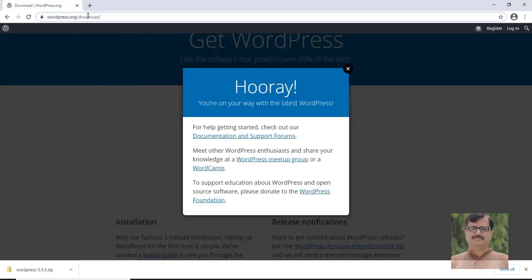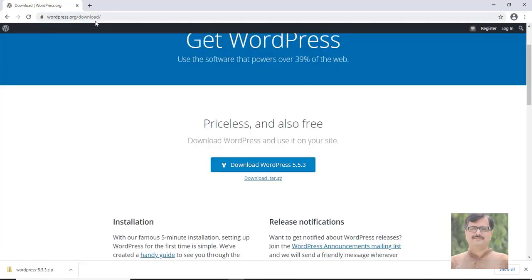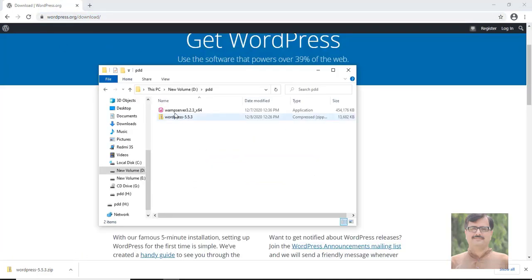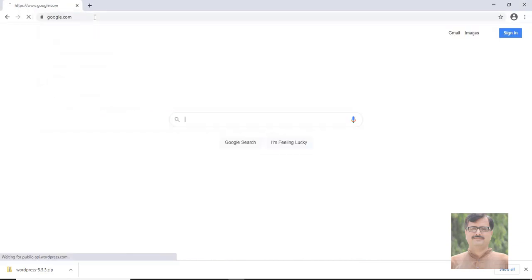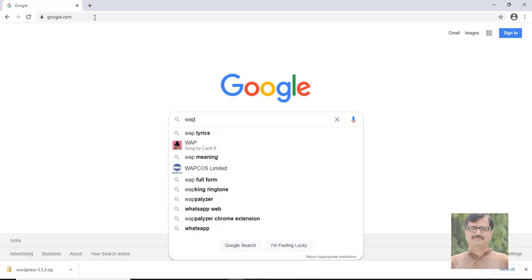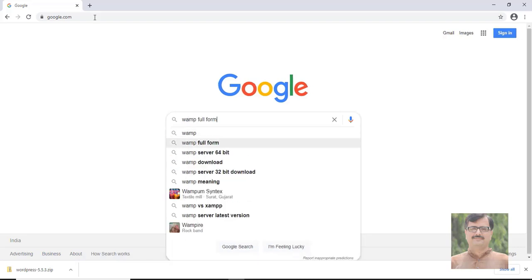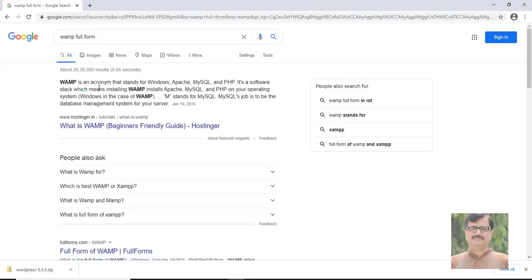XAMPP server. Instead of WAMP, you can take WAMP also. Here it is WAMP server, but I prefer XAMPP because sometimes there is some problem with WAMP. So I am suggesting you take XAMPP. So download XAMPP. What is the full form of WAMP? Windows, Apache, MySQL and PHP. Apache, MySQL, PHP and W for Windows.